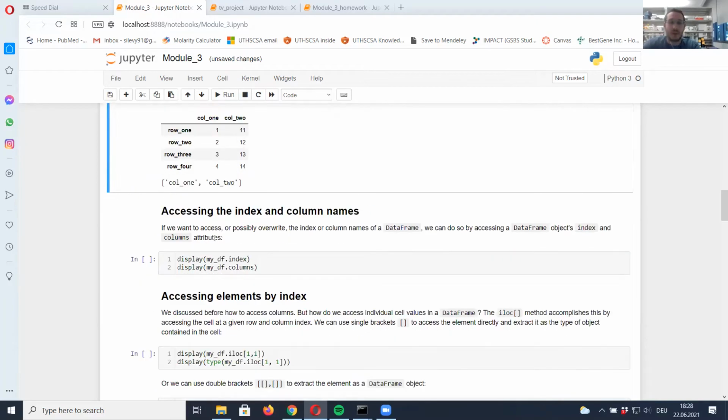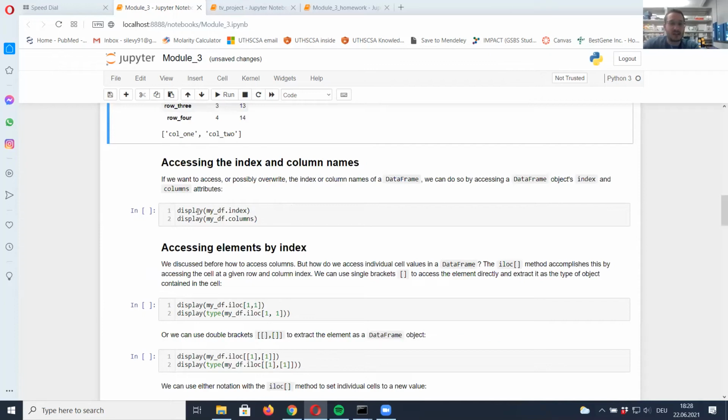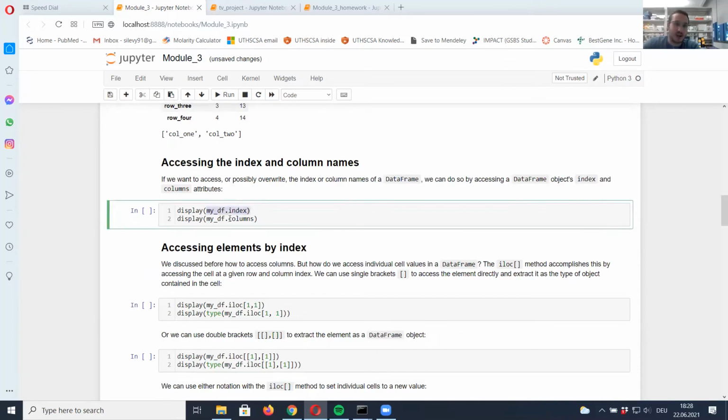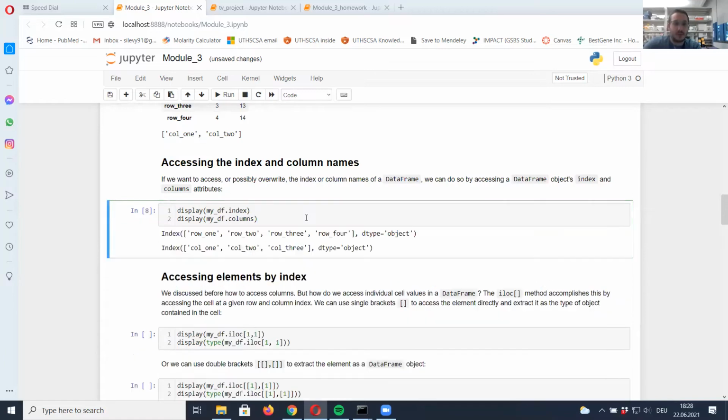All right, moving on. If you want to get access to the row and column names, you just do this with mydf.index for the row names and mydf.columns for the column names. So that will give you an index element that contains row 1, row 2, row 3, row 4, and column 1, 2, and 3. Note that there are no open and close parentheses here because index and columns is not a method. It's not a function. It is just an attribute, so a variable that belongs to mydf.